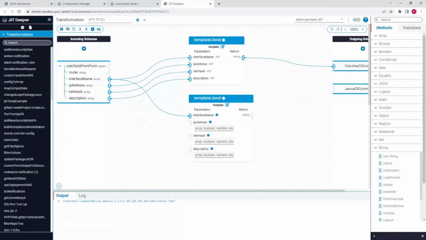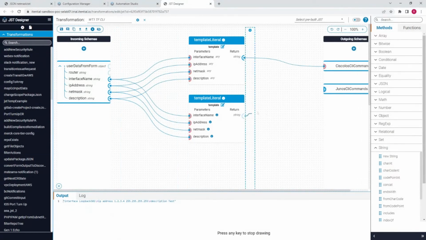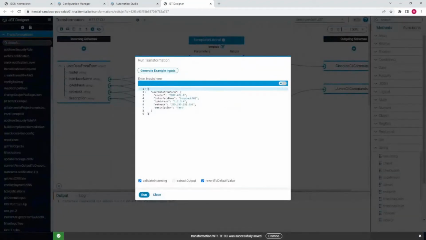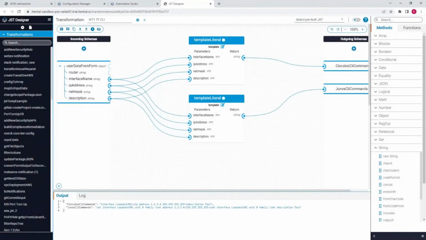Interface name to interface name, IP address to IP address, netmask to netmask, description to here, and then our output should be a string, and we can test it and take a look at it. Okay, so you'll notice here that our Cisco CLI output hasn't changed. And by the way, these are new line characters. It shows everything on single lines. We'll see a prettier output when we get to the workflow. But okay, let's take a look at our Junos command.